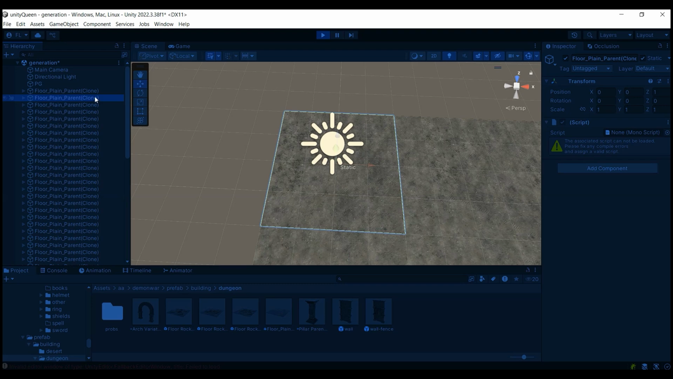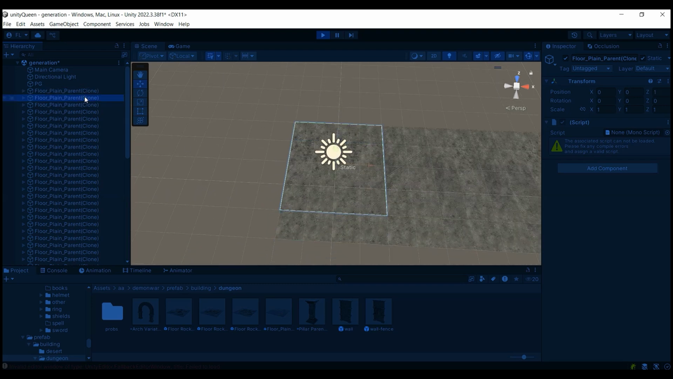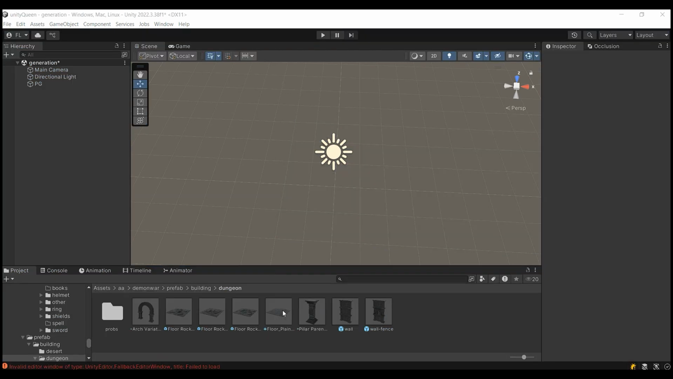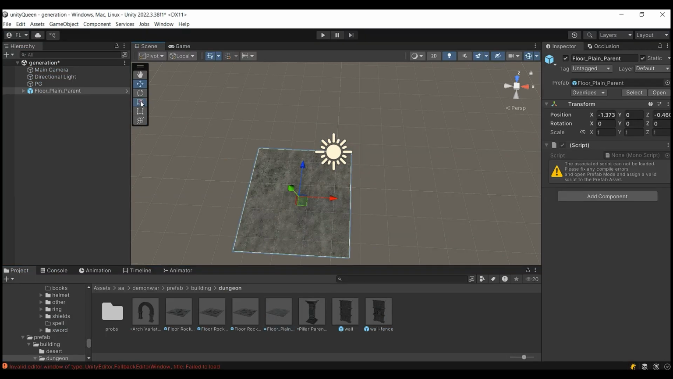But there is a problem. Floor tiles overlap with each other. That's because each tile is not equal to one grid. So either resize the prefab to one grid size or calculate how many grid is one tile.